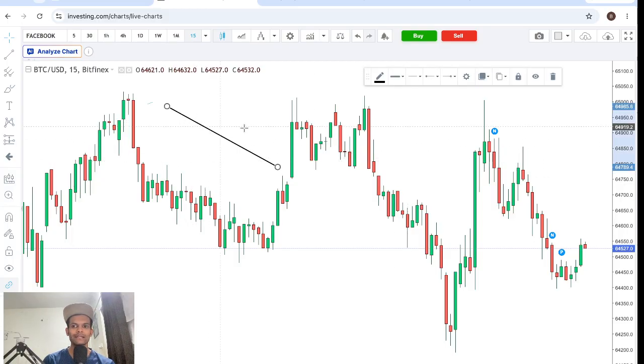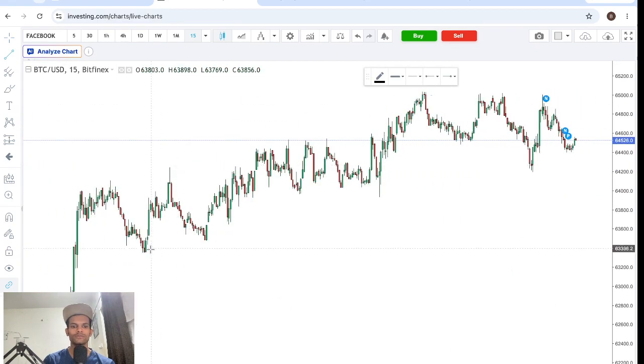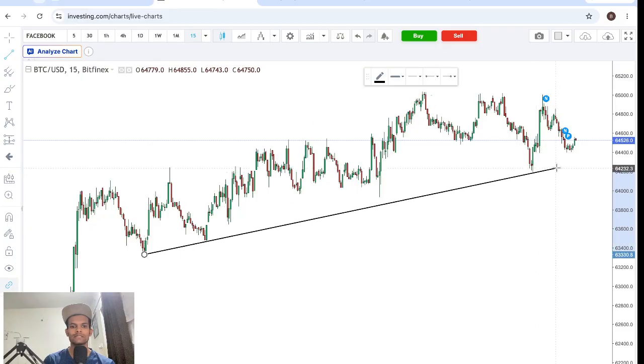That's it. So let's say I don't want this line. I'll click on this line, then I'll go here. Can you guys see this remove, delete? Click on that, it will get removed. Okay. So this is a trend line. We generally use it to draw the lines.